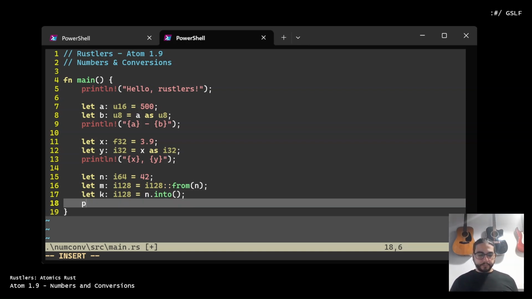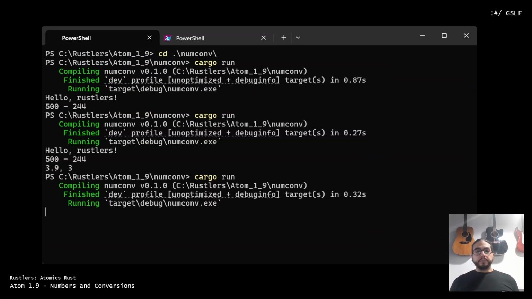And now we can print both numbers, m and k. Yes, it's k. Okay. It's not a mistake. Let's run this code. Okay, and we have both numbers converted to an integer 128 without any loss and without any problem.